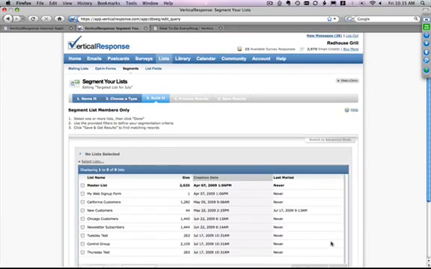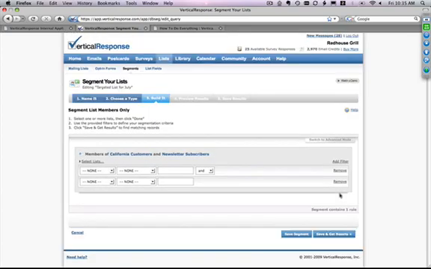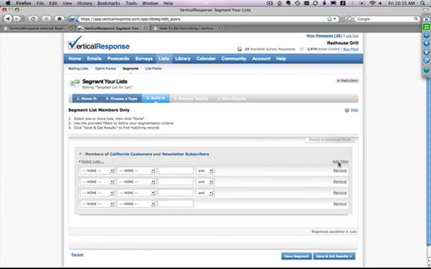So I choose that option, and now I can choose the list that I want to segment on. I'm going to choose to look at my California customers and my newsletter subscribers. I click Done, and then those are the lists I'm searching through. So it's going to search through both equally. Now I can set up my search parameters that I want to use to actually search through these lists.